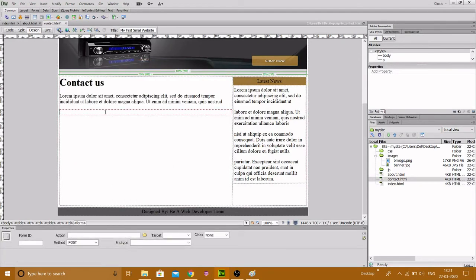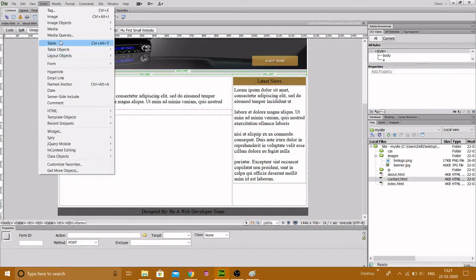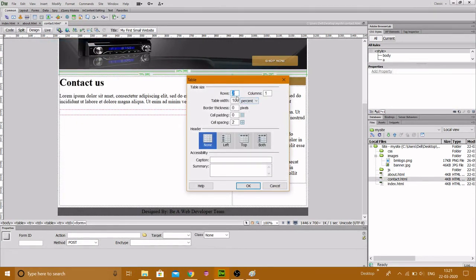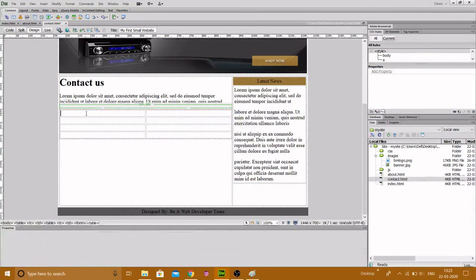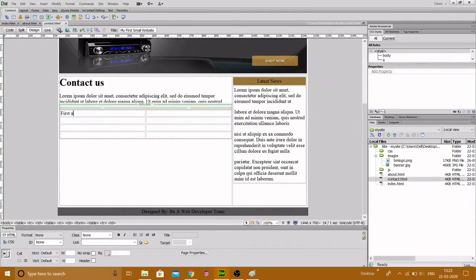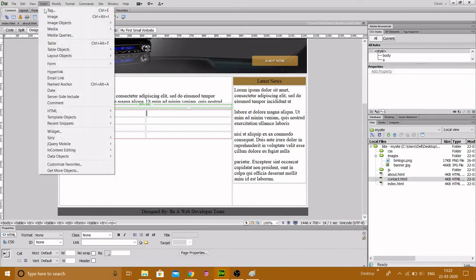Insert form, and in this form section I am inserting one table, giving it 100%, and I'm having two columns. So first name, email address and message and button. So 4 rows will be here, and cell padding could be 2. I'm saying okay. So first name, enter name, enter email address, enter message. Okay, so I'm inserting one text box here.